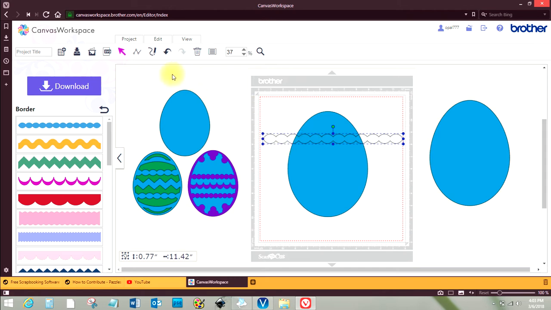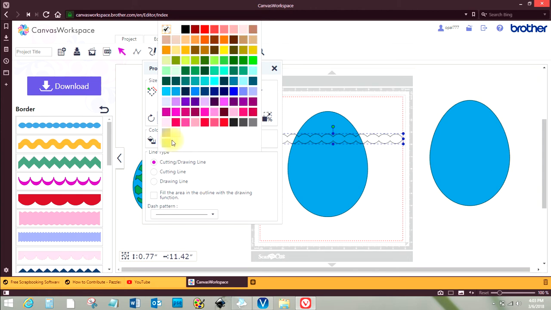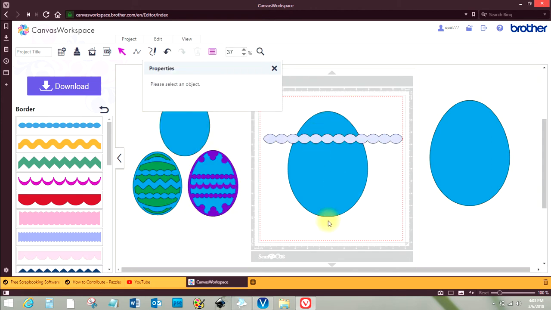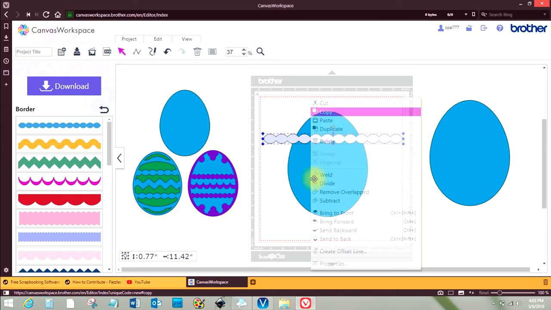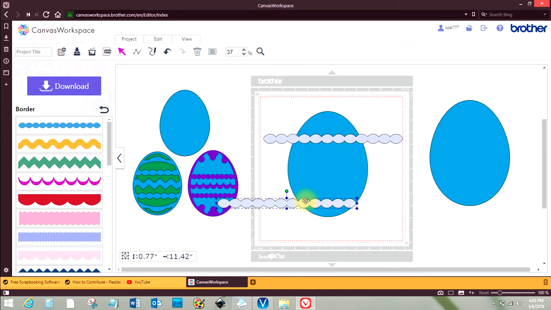I'm going to change the color of it, though, so that you can see it better, because the color is not really that great for this. Okay, you can see that better. That's all I wanted to do. So I'm going to click on this and right-click, copy, right-click, paste, and I'm going to put another one on. So I'll put that there.